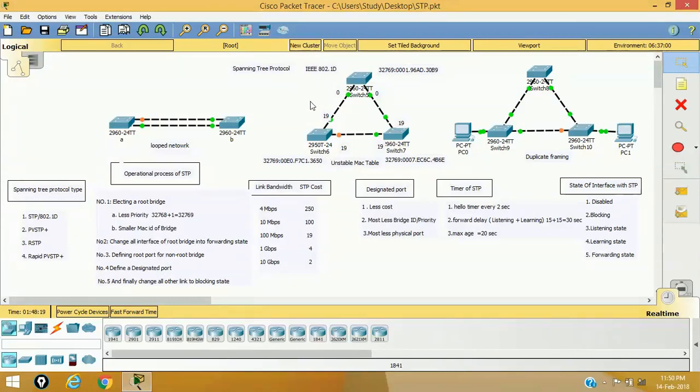As we discussed earlier, 802.1d is the base spanning tree protocol, and by default all Catalyst switch ports are enabled with STP. Several improved versions of spanning tree protocol have been introduced over the years. The first one is STP 802.1d, the standard or original version of spanning tree protocol. The second is PVST+, that is per VLAN spanning tree protocol plus. The third is RSTP, rapid spanning tree protocol, and the fourth is rapid per VLAN spanning tree protocol plus.